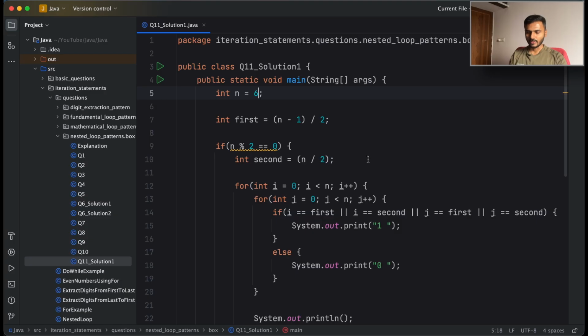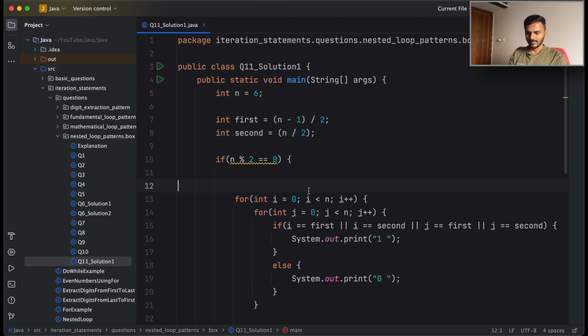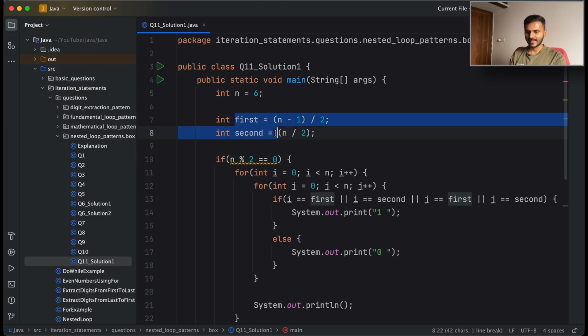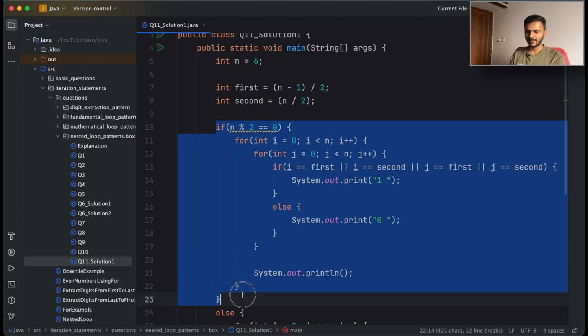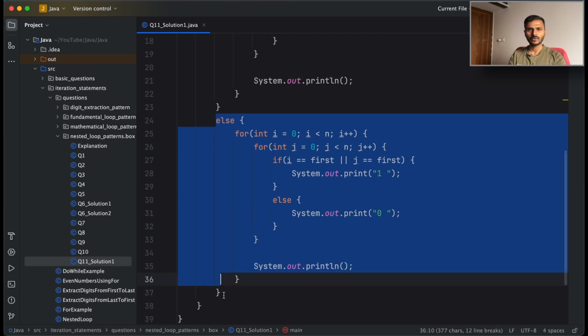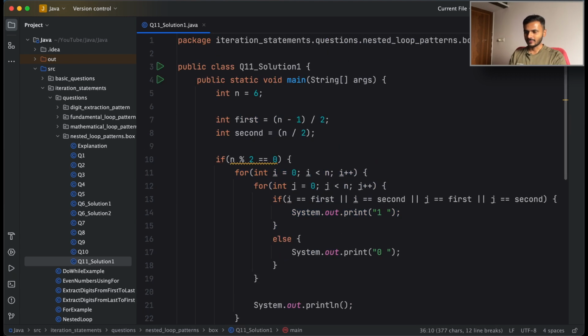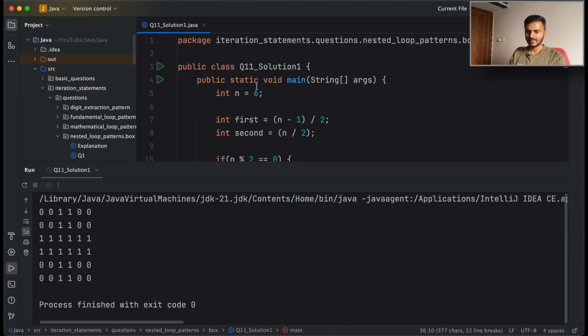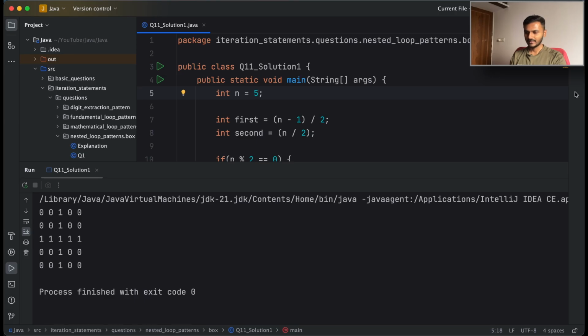Now, just out of curiosity, can we take even this out? That is, can we take int second is equal to n by 2 out? Well, we can, but if we do that, we will end up in a situation where this first and second will be used only here. That is, only if n mod 2 is equal to 0. It won't be used here at all, that is in else. And that is not a problem actually, right? So if I run the code again, it should give us the exact same output as the last time, right?